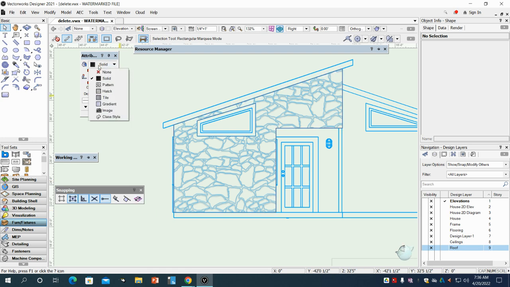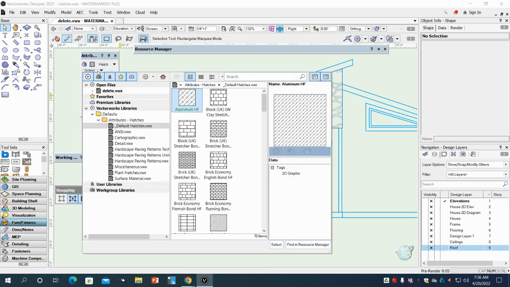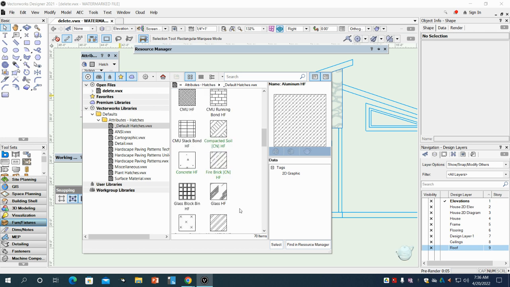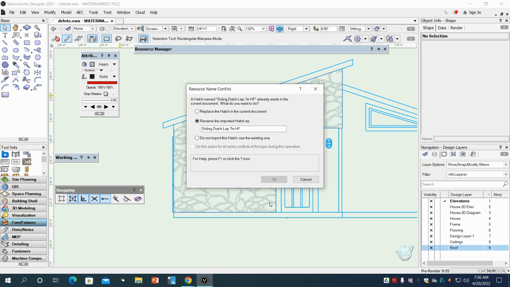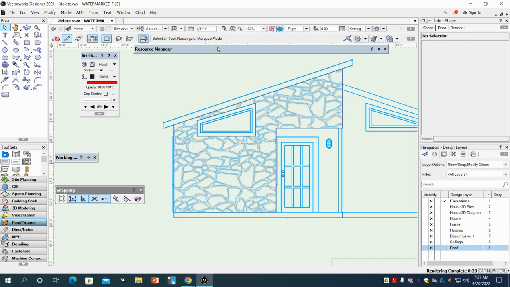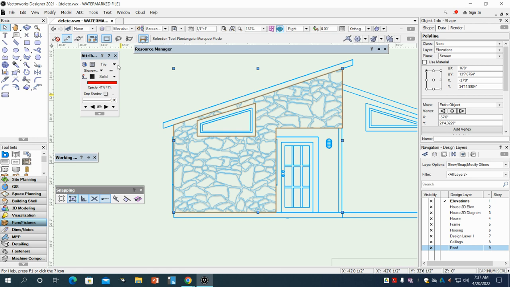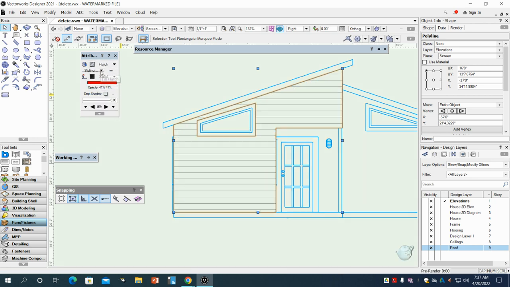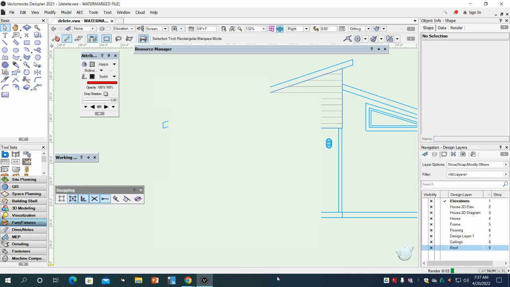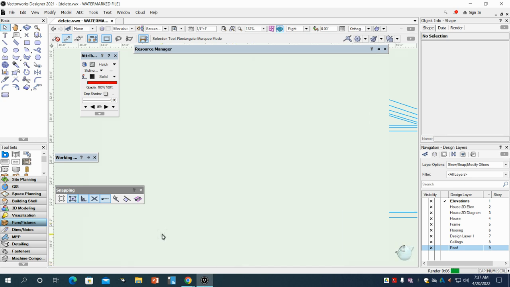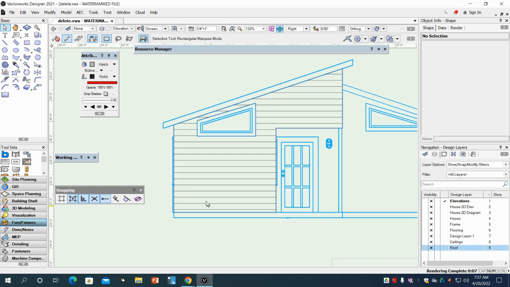I'm going to go back into my hatches so I can just show you how we would go about editing one of these. So let me just add this siding in here. There it is. So now I've got a siding material. And like I said before, all of these siding materials are going to need to be edited to the blue color. So that's really easy to do.